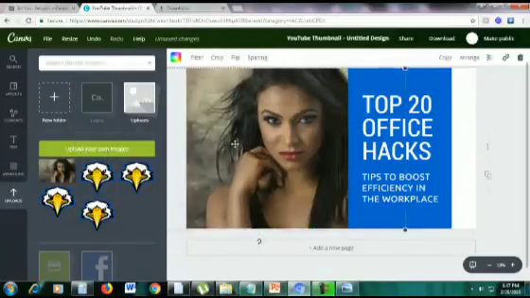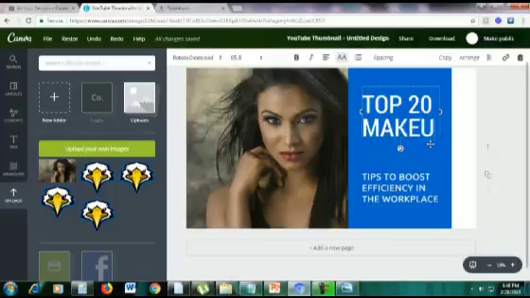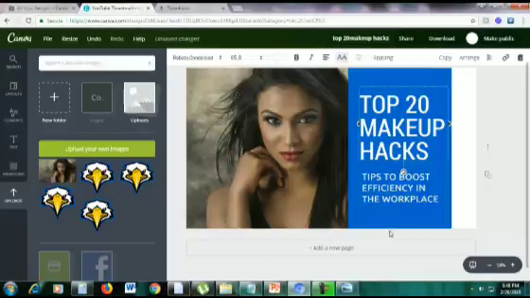Okay, let's move that here. Okay, and then let's change the text. So we can make that top 20 makeup hacks. So let's just stretch it. Okay, and then we're gonna change the color of this one, the blue. Let's make it into pink.